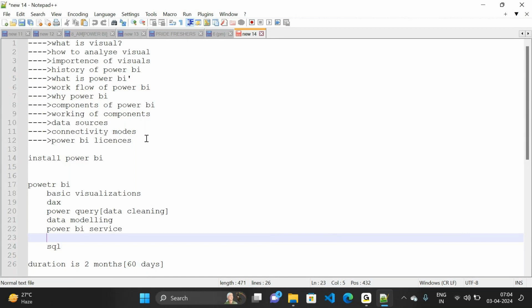I hope everyone installed it. If anyone is facing an issue installing Power BI Desktop itself, everyone installed, right? Yes or no? Yes, sir. Okay, fine. So once you have installed it, I'm going to start the practical sessions for Power BI.